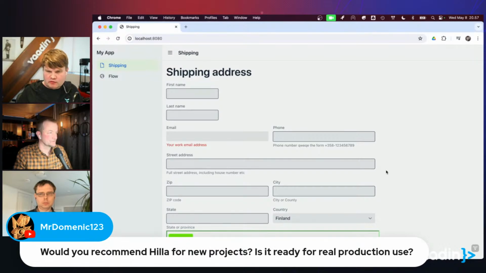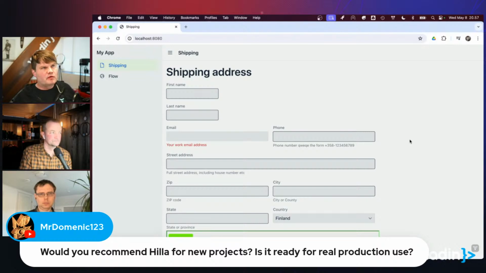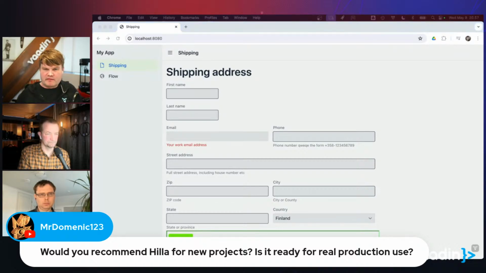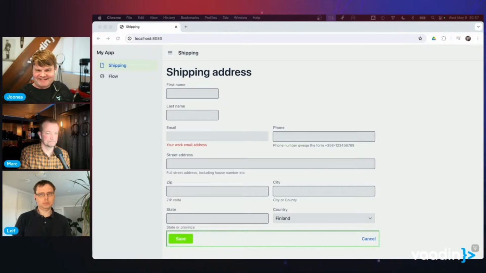Quick non-Copilot question: would you recommend Hilla for new projects? So if you like the workflow with React, absolutely. There are people who have been building production products with Hilla for quite a while now. The new thing is bringing Hilla under the umbrella of Vaadin, so the interplay between Flow and Hilla is new. But if there are any bugs, we will fix them. So please go and use it.